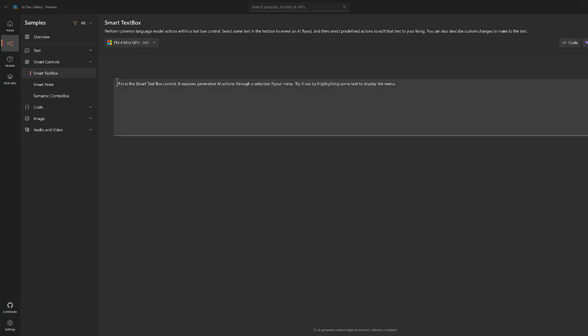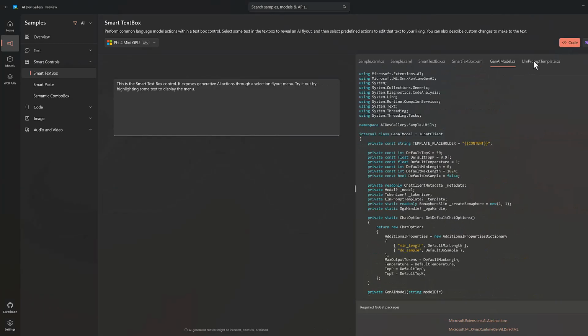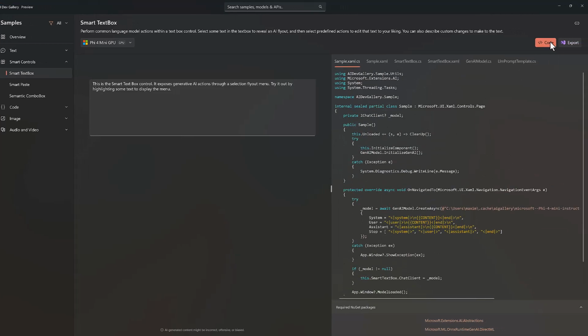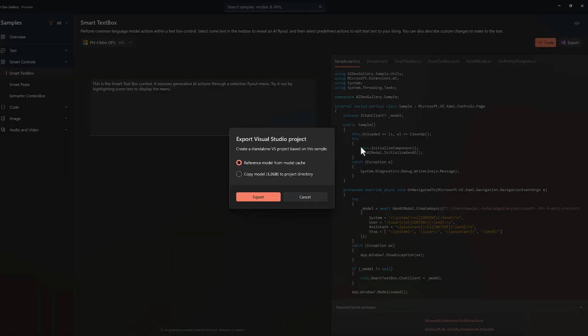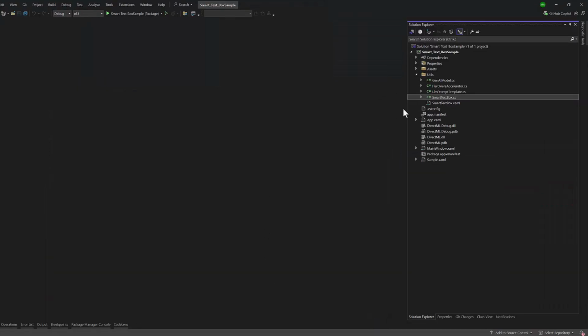Okay, now how can you learn from this? On the upper right-hand side of the application, we have two buttons, one for code and another to export the sample into a fully functional Visual Studio solution. Selecting the code section will display a pane that will allow you to navigate the different files for the C# code and the XAML files. Selecting the Visual Studio export will generate a complete solution of the Smart Control sample.